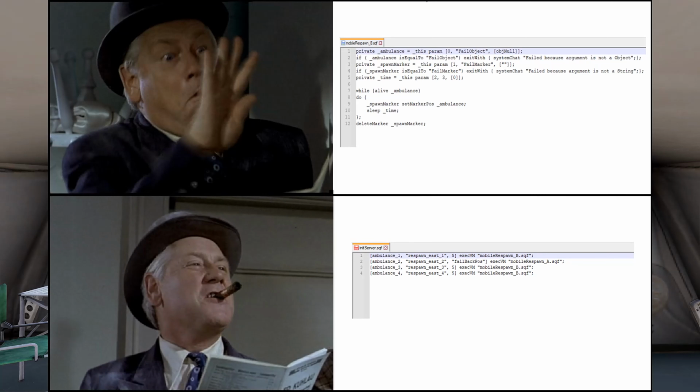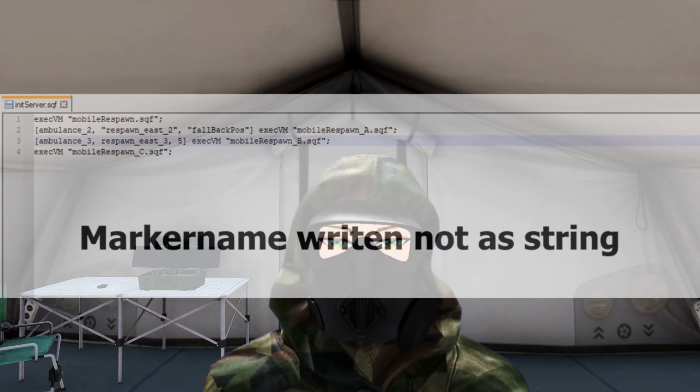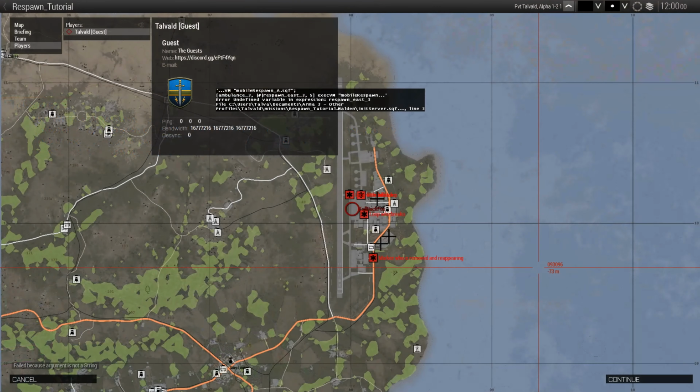Then just put down the variable names for the object, marker, and the number of seconds the loop will pause inside the square brackets. And if you're unlucky and write something wrong or miss something, the script will exit itself and you will get a message in the chat when you are testing it. You will also get an error message, regardless of whether you have a system chat message or not.